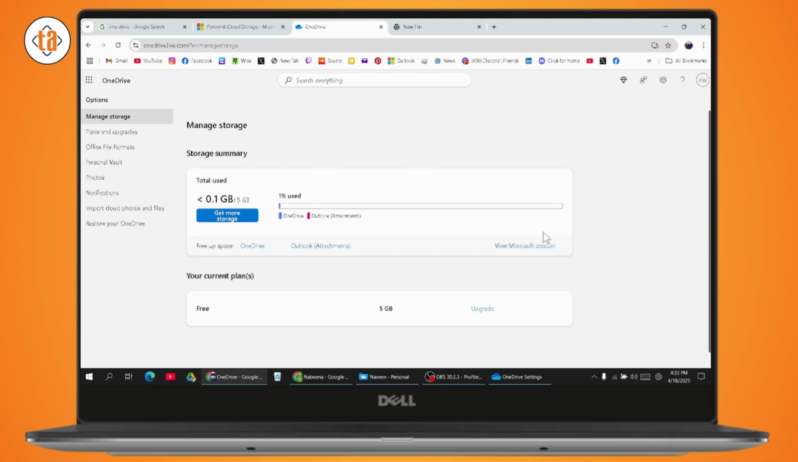But if that still doesn't fix your problem, then the last solution is you need to go to the upper right, which has the profile option. And from your profile, you need to just go with sign out and then sign in to your account again. After restarting your PC, your problem will be fixed.